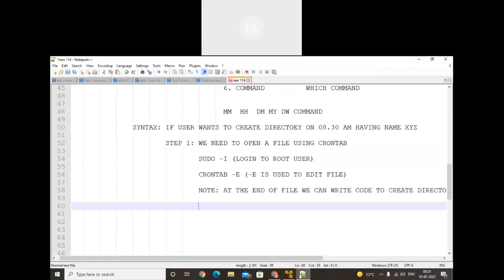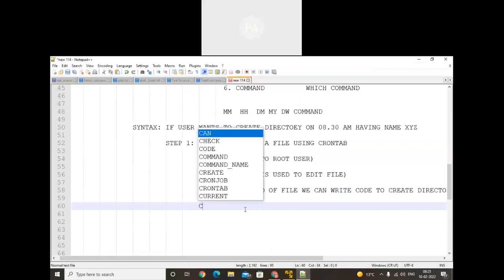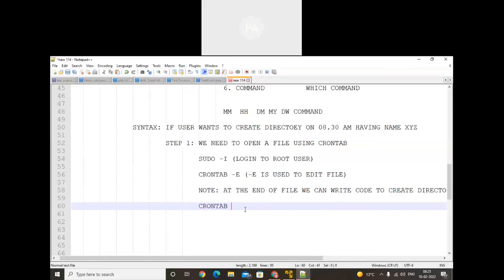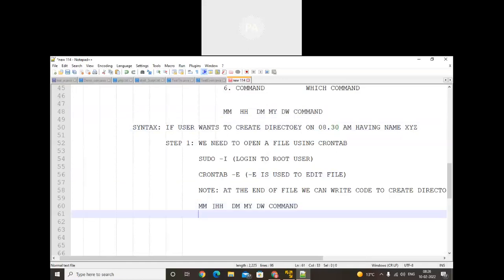So I will enter into the notepad and here I will write crontab -e to edit. I will log in, and already we entered into the system. Now after that I will write 30 minutes. At what time do you need to create the directory? First we need to specify the minutes. At what time do you need to perform the task? 08 o'clock. What is the day of month?